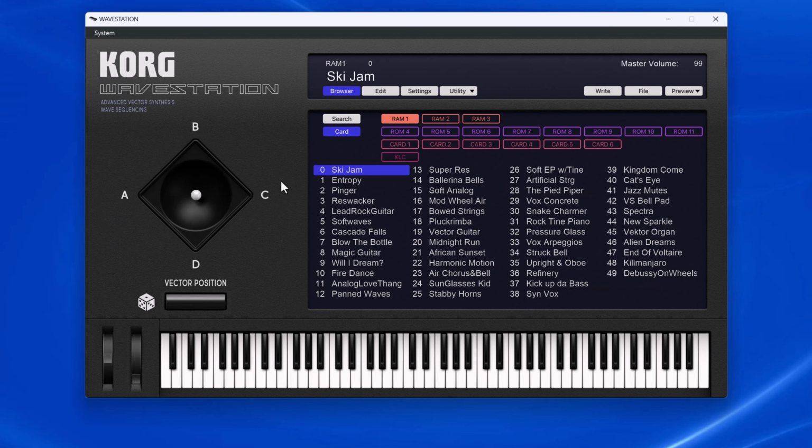Great history on this one actually. It started off, you had the Prophet VS, which had vector synthesis. Prophet were going bust and their assets bought by Yamaha, who part-owned Korg. A lot of that team went to Korg, and then they worked on vector synthesis, which became the Wavestation, which can do wave sequencing and vector.